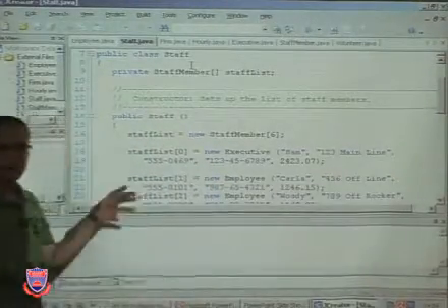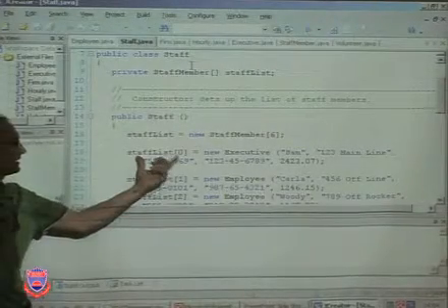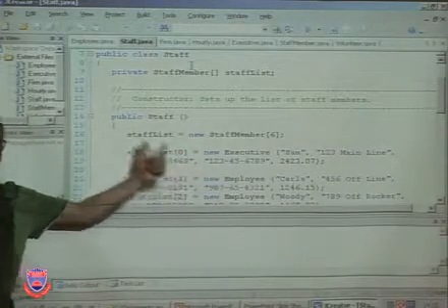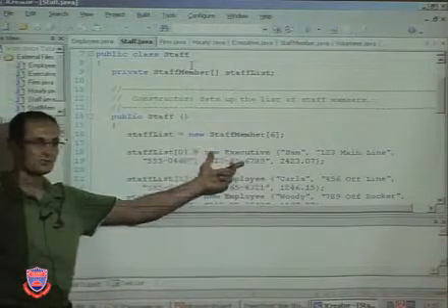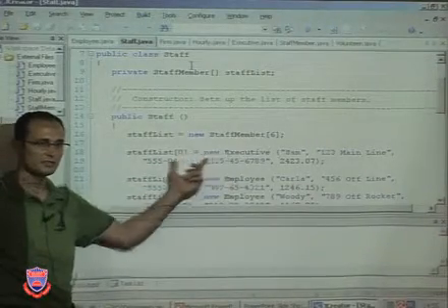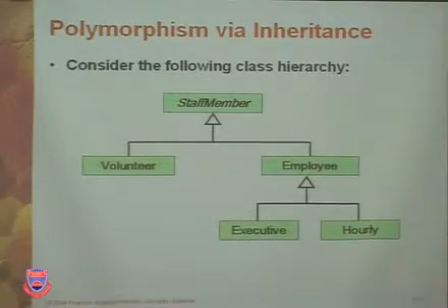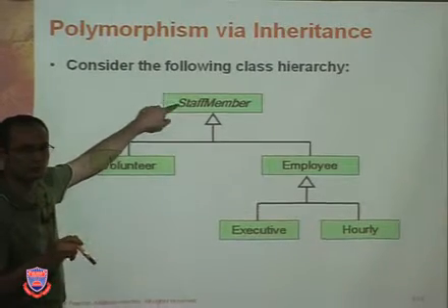So it's going to have an array that's going to hold 6 staff members, and then it creates staff list 0, new executive. So although all of them are staff members, you can initialize it to a child of the base class, which is the staff member. So if you look into here, staff member is the base class.